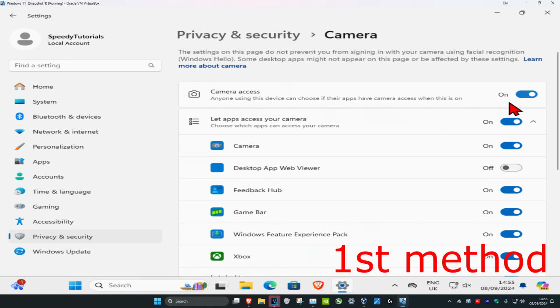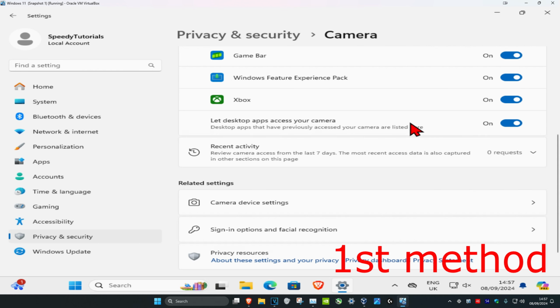You want to click on camera. Make sure that you have camera access turned on, and make sure that you have it turned on for the application that you want to use it for. You also want to make sure that you have Let Desktop Apps Access Your Camera also turned on.